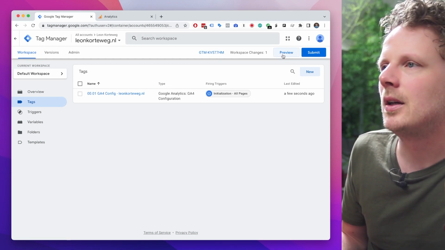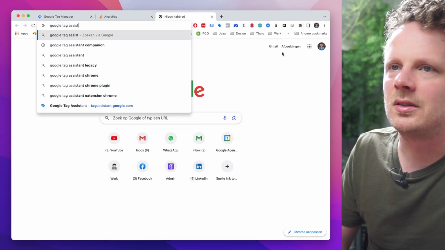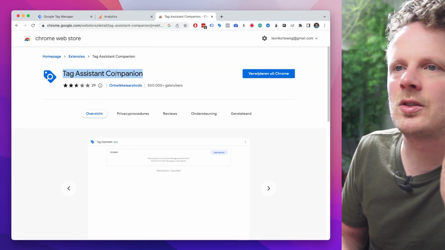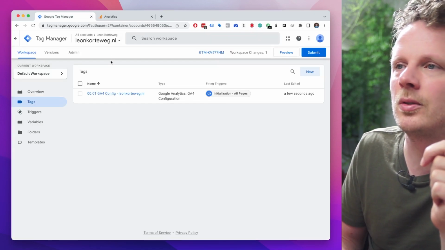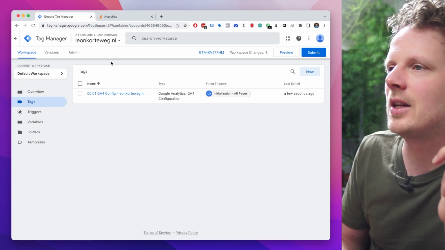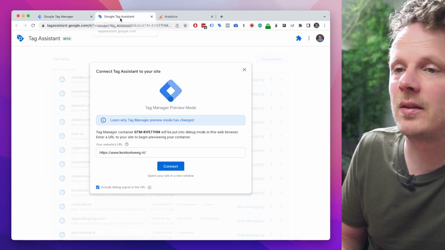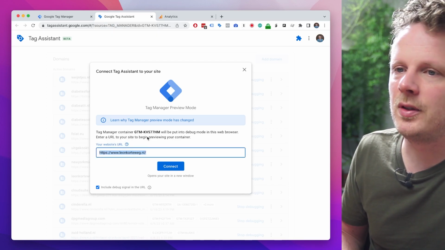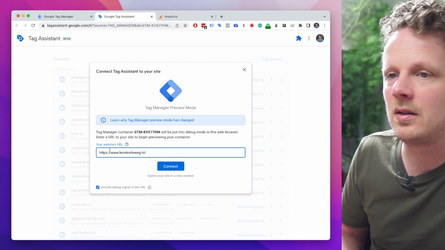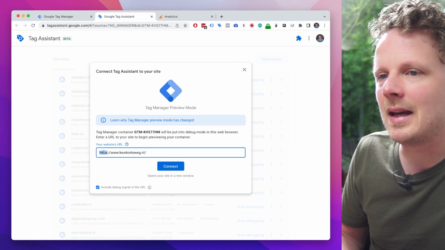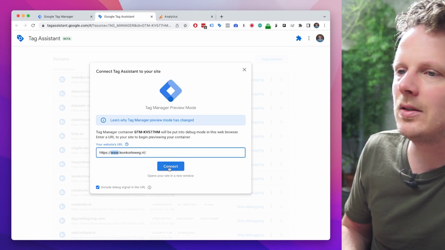There's one little thing that you need. You'll need the Google Tag Assistant. I recommend that you find and install this in your Google Chrome browser before proceeding with this tutorial. If you have this little extension, you can hit the preview mode and then a new tab will fire up, and in that tab you'll find a field for your website URL. If it's the first time that you do it, you can just fill in your website URL, including the HTTPS and www part, so don't forget that, and then you can click connect.